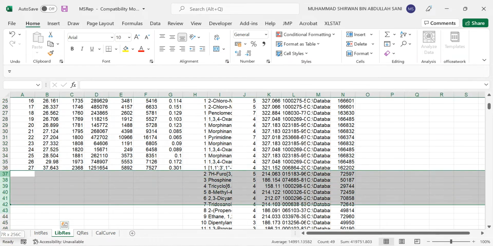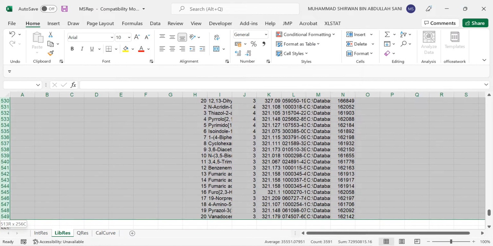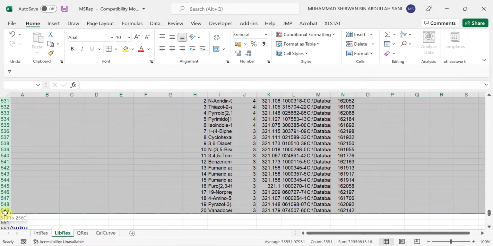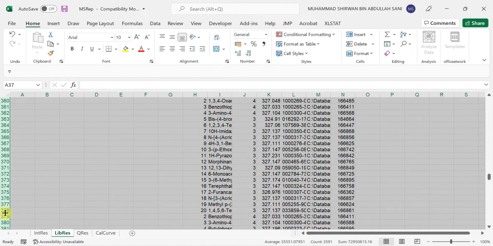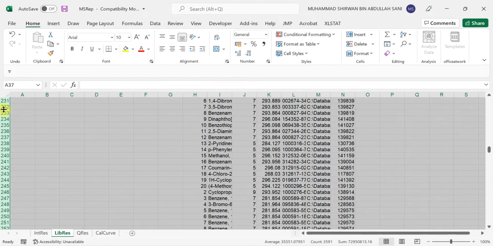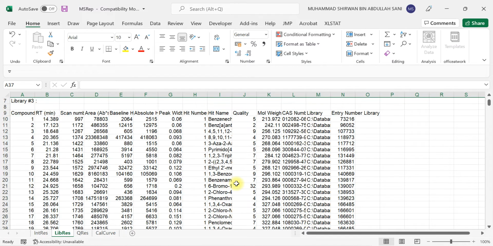So you can remove the rest of the results which are not selected as the top candidate for the particular compound retention time. Okay, you can click delete. So only this compound will be accepted.